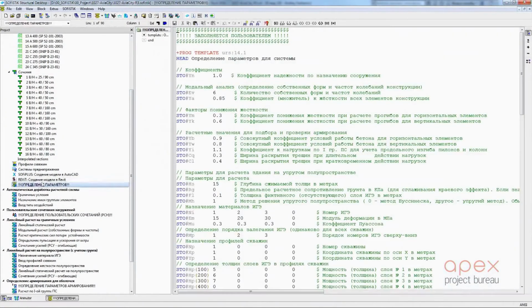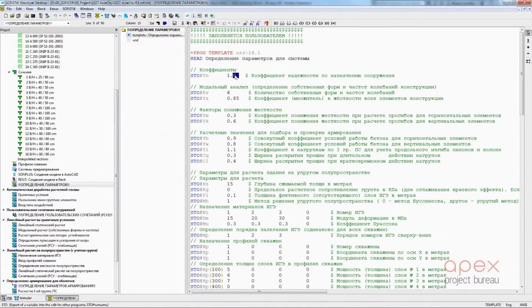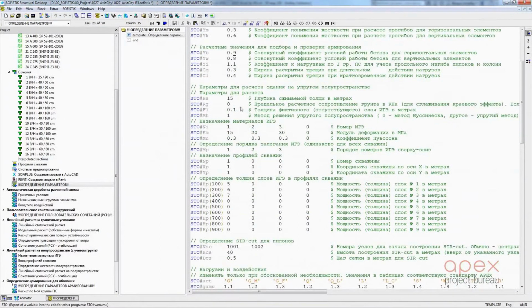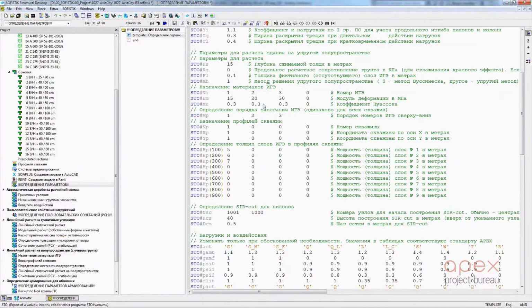And to do so, I will need the following. I need to define parameters, and I don't think it's a problem. So we specify coefficients, factors, formulas, and concrete types in order to choose the right reinforcement, and geotechnical data for geotechnical analysis for elastic half spaces.